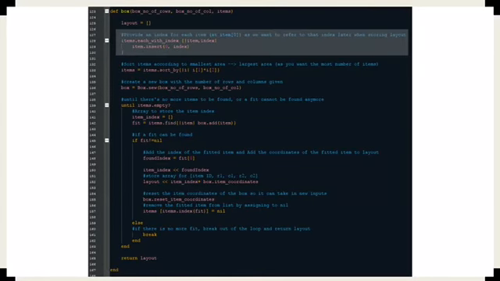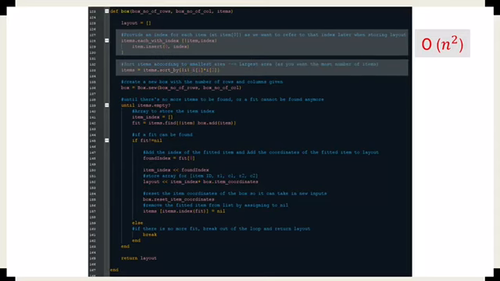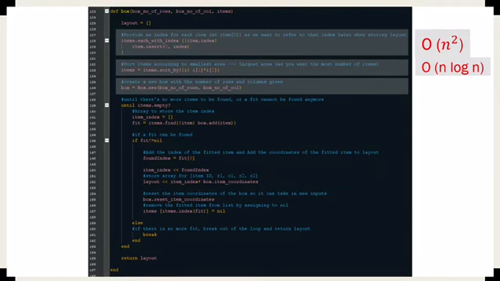We will first assign an index to each item in the array of items with a complexity of O(n) squared. We will then sort the items by the areas from smallest to largest with a complexity of O(n) log n. Next, we will create a new box with the indicated number of rows and columns.